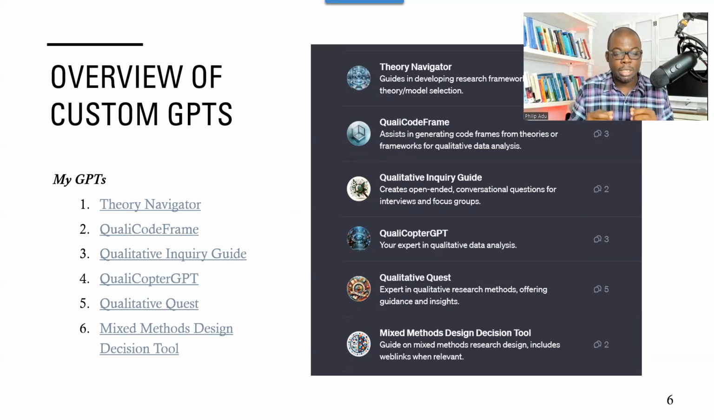The next one is for if you are planning to develop interview questions or focus group questions. Sometimes you find it difficult to develop interview questions based on your research question. This system will help you to do that. The next one is the Helicopter GPT. This one will help you to analyze your qualitative data. You upload or submit your transcript or your qualitative data, and then you can tell the system to summarize. You can tell the system to develop themes for you or provide you demographic information. The system can do that for you.